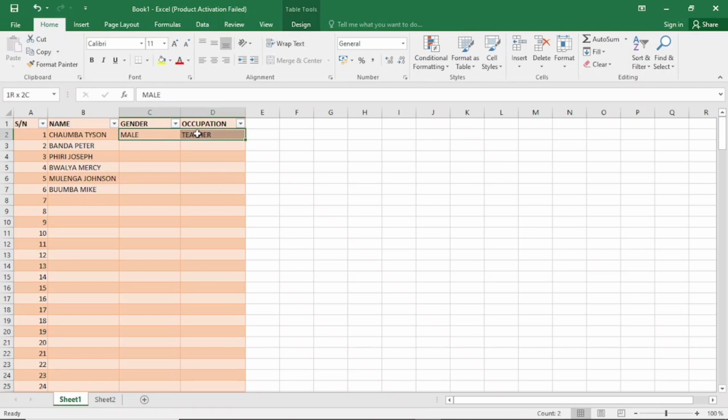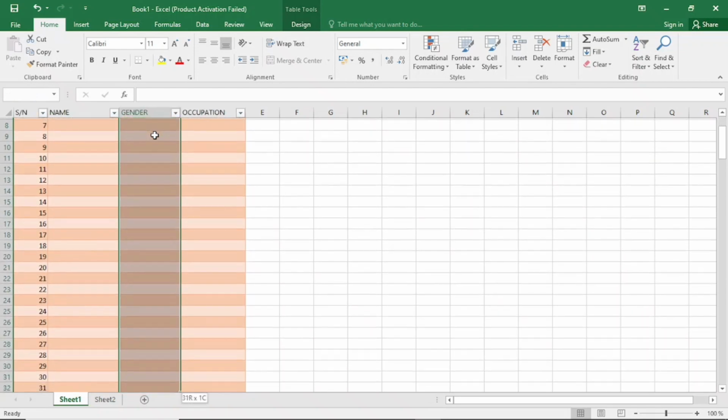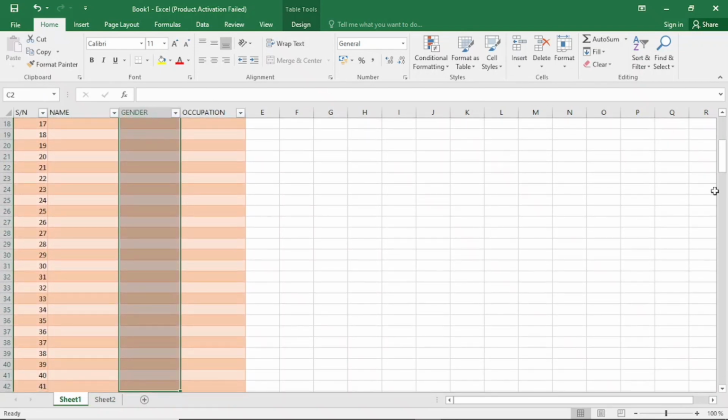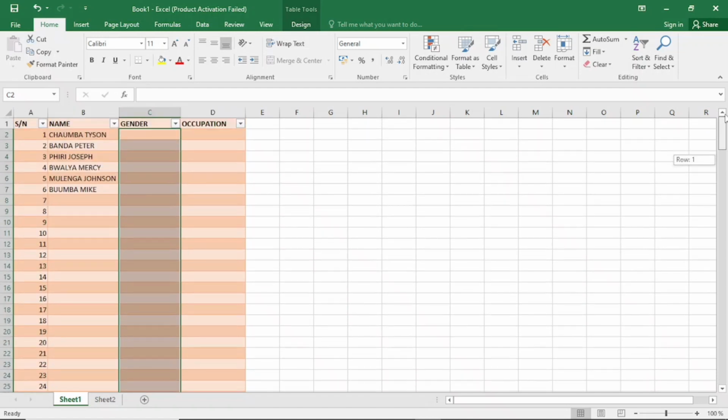Now, creating a drop down list is actually very simple. You select the area where you want to have the drop down. In this column under gender, I don't want to be typing male, female. I just want to have a drop down where I can select male or female. So I'm going to select all this column up to wherever I want to end. Once you have selected like that, go to the data tab.